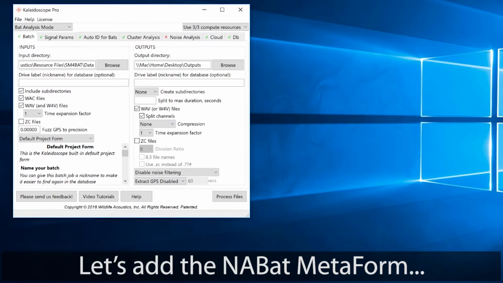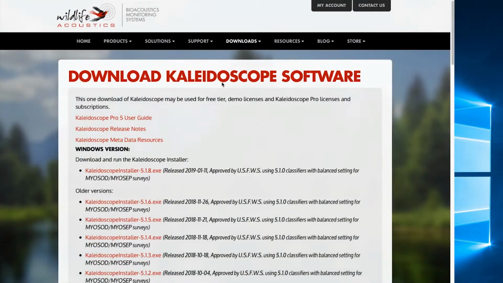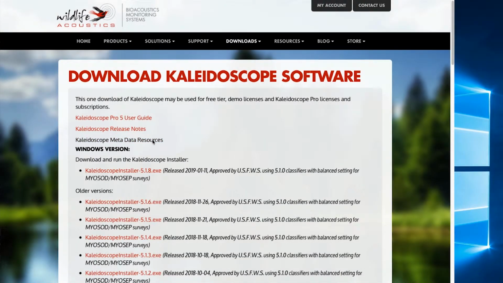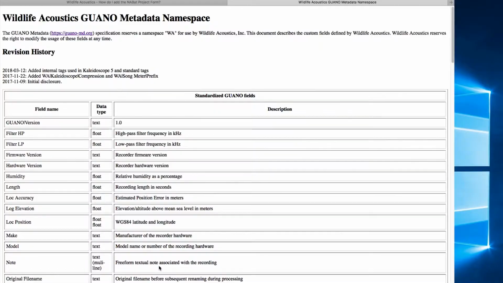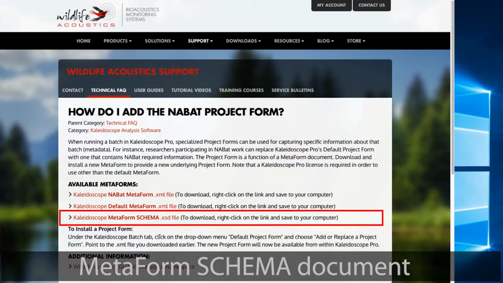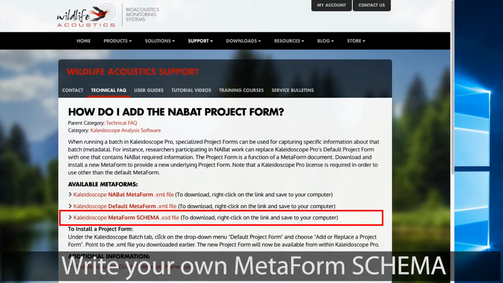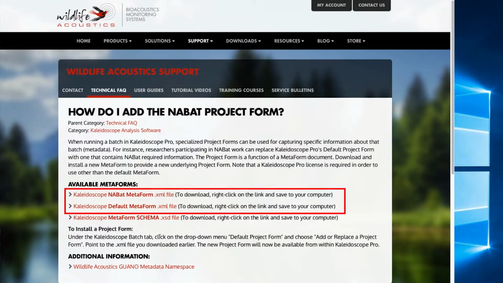Let's add the NABat MetaForm to Kaleidoscope Pro. Go to www.wildlifeacoustics.com. You'll see information regarding how Kaleidoscope handles GUANO formatted data. You'll also see a MetaForm SCHEMA document which describes how to properly write a MetaForm XML file. You'll see downloadable versions of the default Kaleidoscope Pro MetaForm and the NABat MetaForm.